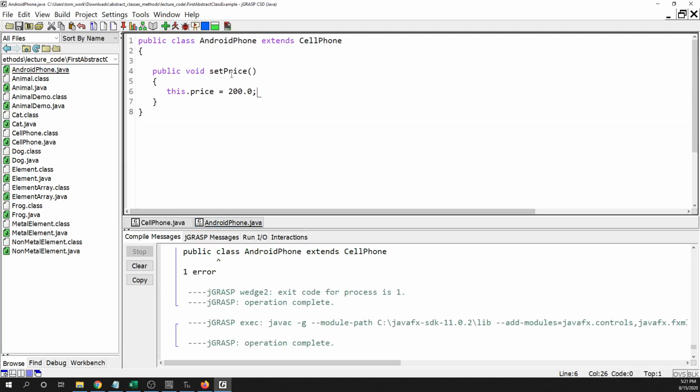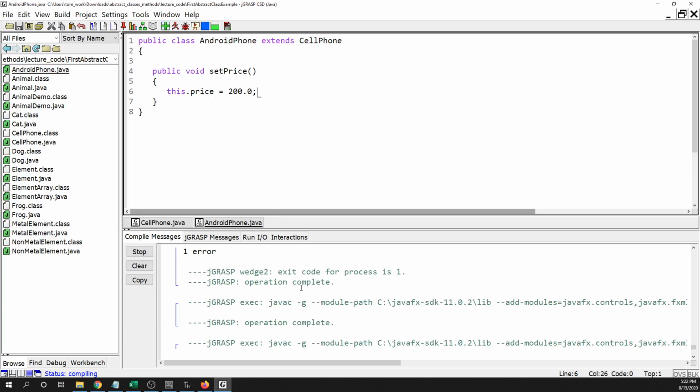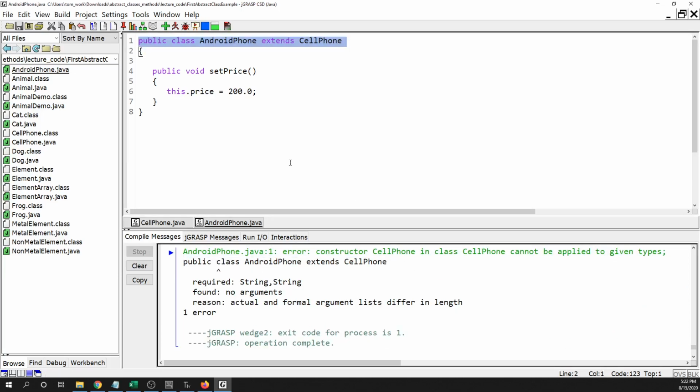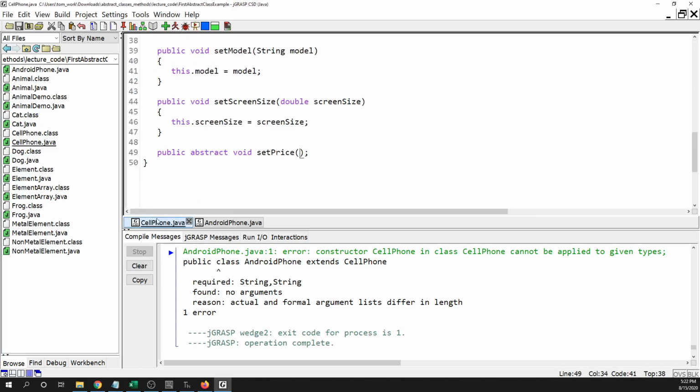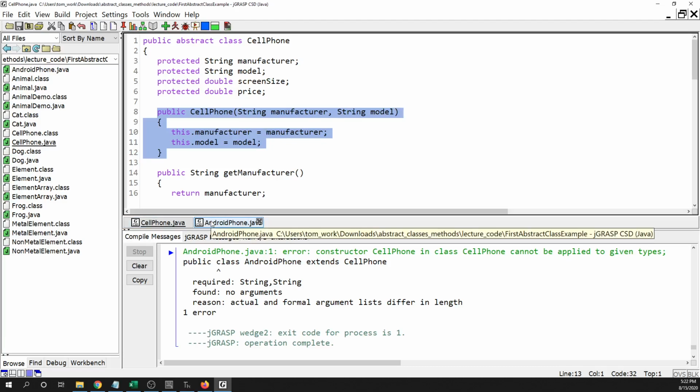All right, and now we should have a different error on this one. The error about not having an implementation of the abstract set price method should be gone, and now it's going to complain about the constructor. Constructor cell phone in class cell phone cannot be applied to the given types. That is because our parent class only has constructors with parameters, and therefore we must at least supply this here.